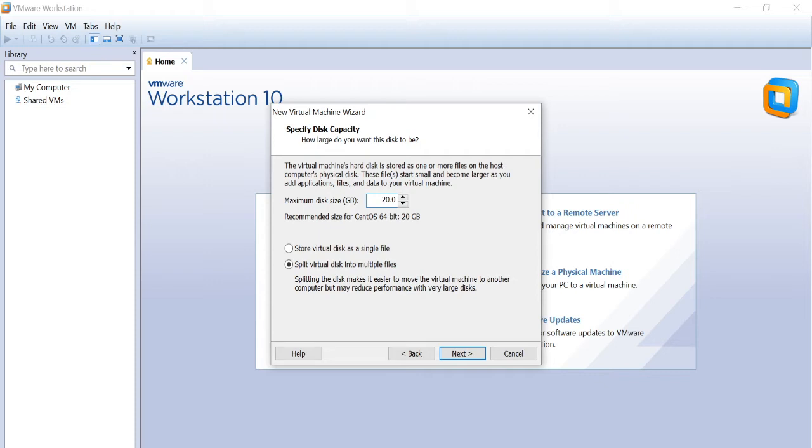By default it is taking 20 GB. If you want, you can go with 20 GB, but I will increase it to 30. So as per the virtual machine requirement, you can increase or decrease the size from here. Again, you have two options: store virtual disk as a single file or as multiple files. So select this one because it will help you to move your virtual machine from one laptop to another, or you can say one system to another system. So it is a good one. So just leave it as it is.